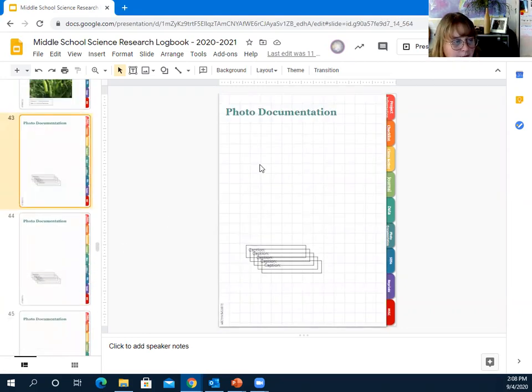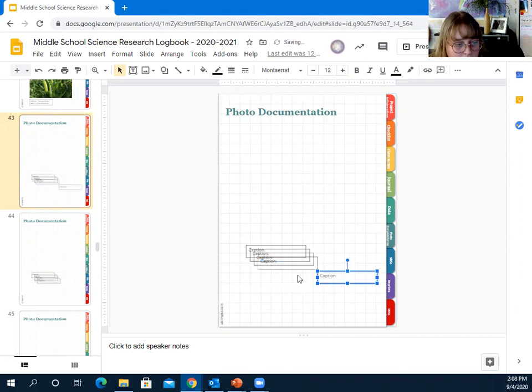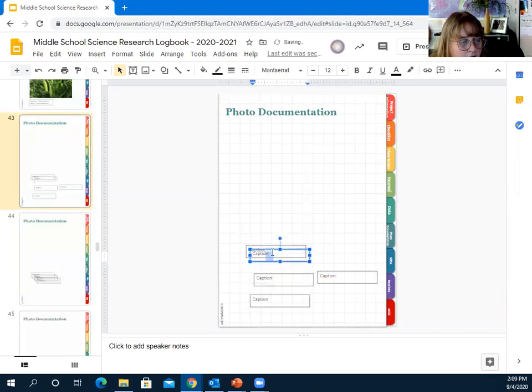So once you're there, you're going to go to one of the blank pages that says photo documentation, and there are some caption text boxes already in here to remind you that you need to caption all of your photos. So we're going to move those around a little bit.